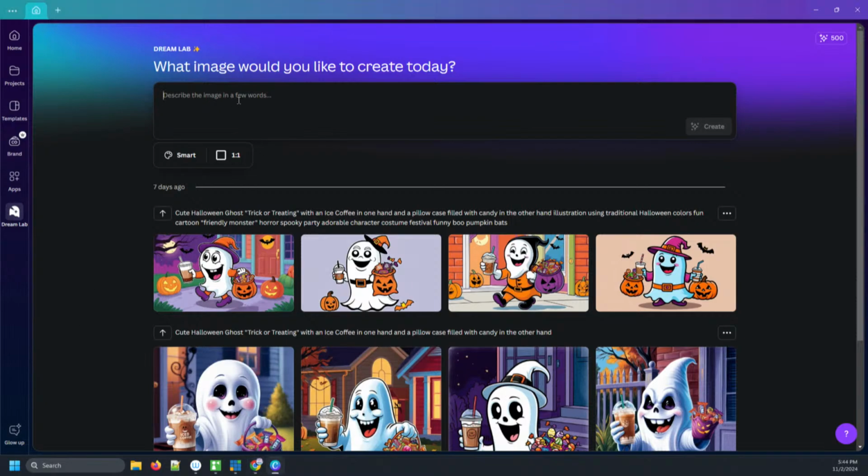All right, so you can start off with something very basic, right? So I was looking for some cool stuff for Halloween, right? So I wanted a cute ghost trick-or-treating with an iced coffee in one hand and a pillowcase filled with candy. I think it should be in the other hand. Right, so I mean, it's a pretty simple thing. Typing and talking at the same time is a challenge. So with something as simple as this, you can go ahead and get started.